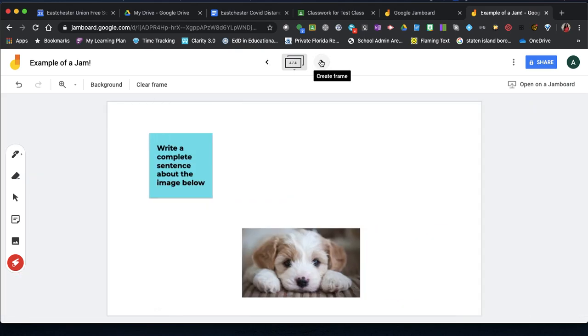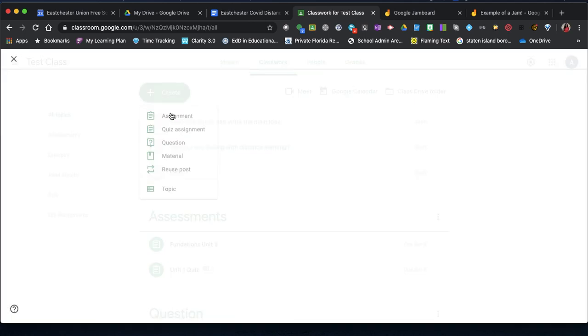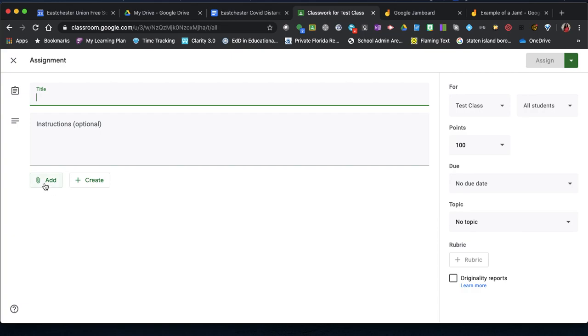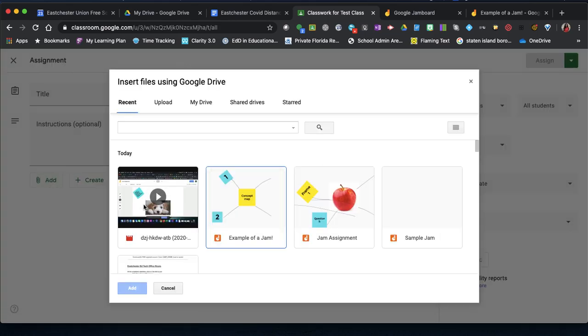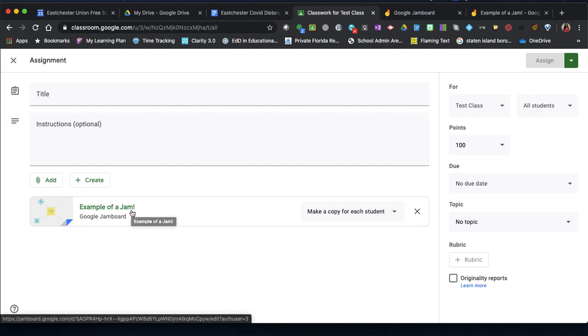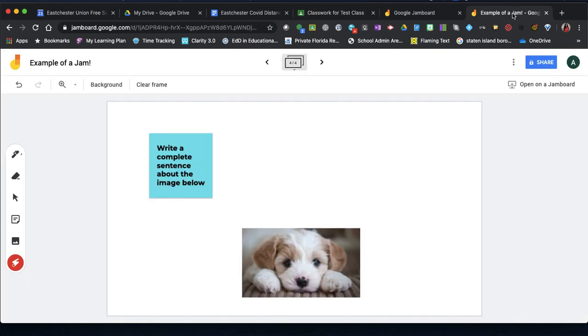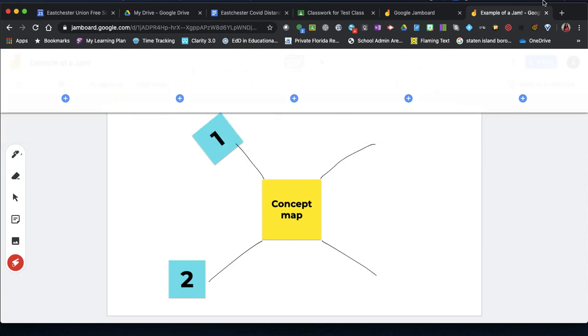Another thing I might want to do is in Google Classroom, I could click Create Assignment. I could fill it out the way I normally would, do Add, Google Drive, choose my jam, and I can change it to make a copy for each student. So each student would get this jam, and they'd have to complete each frame of the jam and turn it into me as they would with any other assignment. So those are just some examples of how you can use jams in education, and that's it.